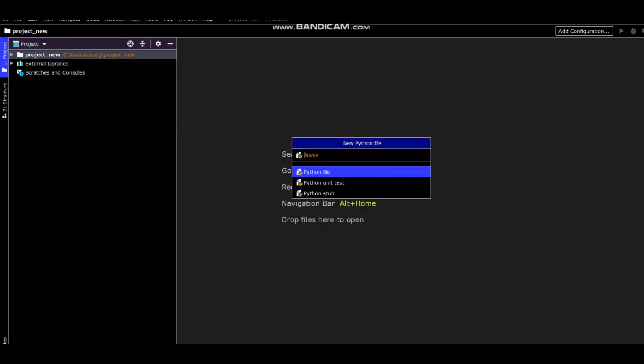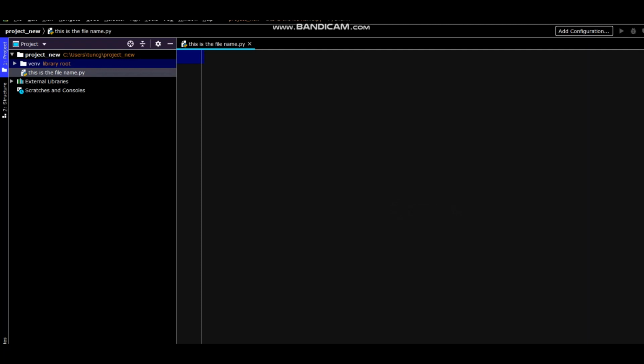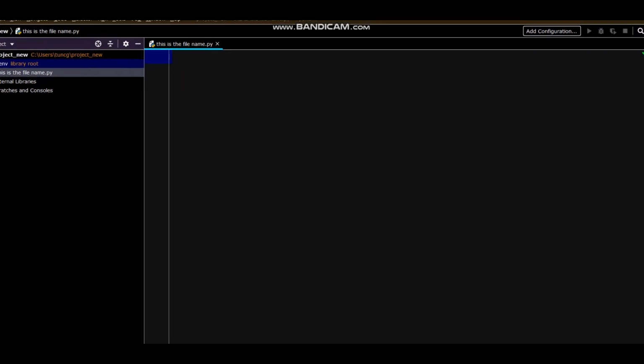Okay, so now we have to name our file. Let's name it, this is the file name. That's probably not the best name that we can give, but whatever. As you can see, this is the file name .py. So py basically means it's a Python file. Okay, so everything is looking good.